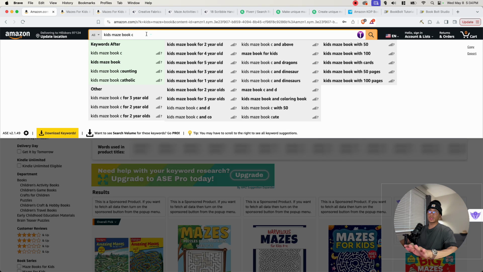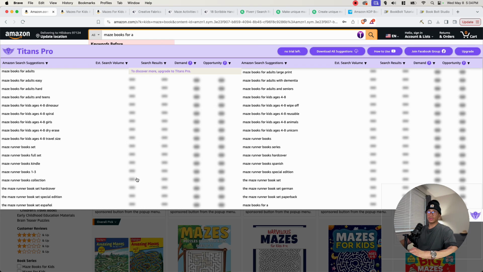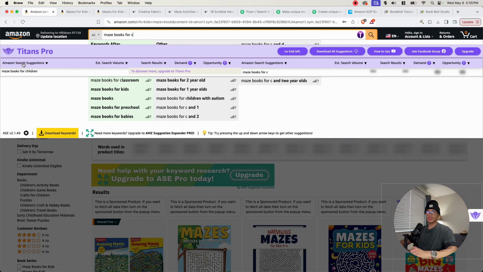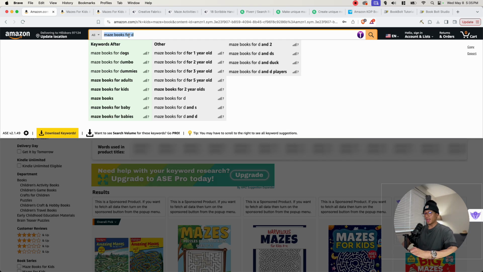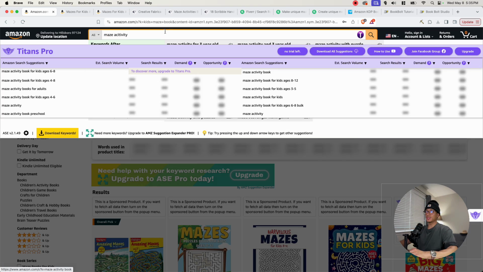And then once you're done with kids maze book, you could just do a variation. So you could do maze books 4, and then all these pop up. So you're going to want to take note of all these, put it on your list, and then go through the alphabet. A, once again, take all these down. B, write all these down. C, write this down. D, write these down, and so on and so forth. After that, you could do maze activity and then write all these down, and then you could do 4. So you get the point, right?